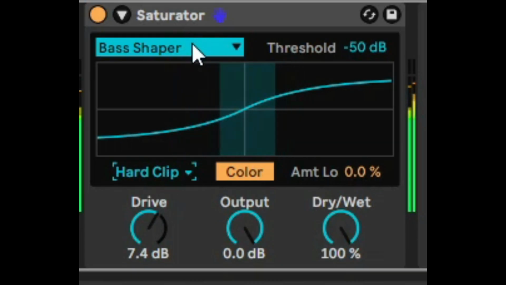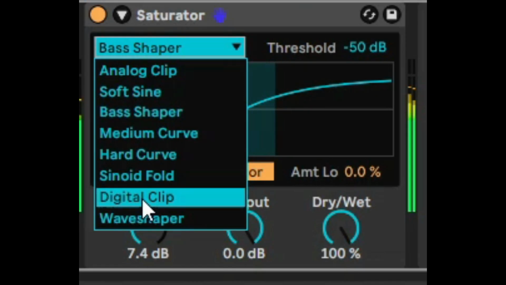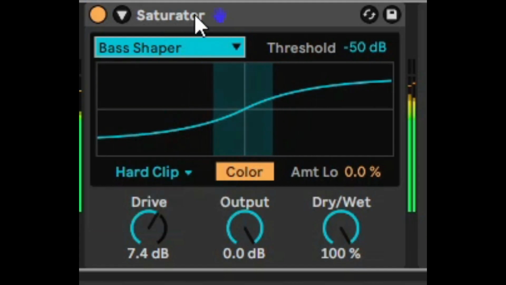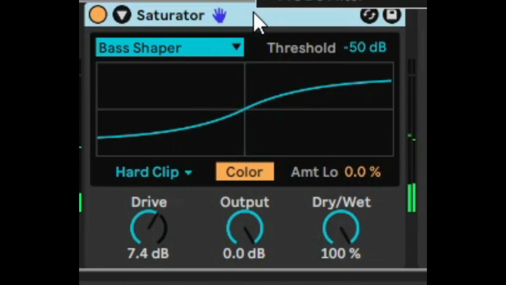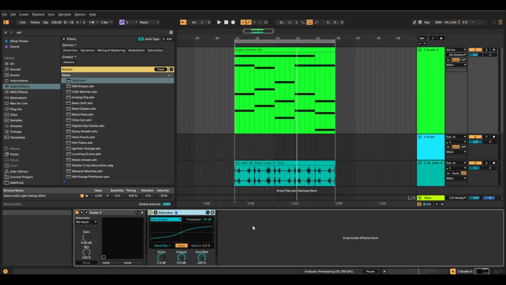So I think that's pretty cool. And then you've got some of the old ones that are pretty good too, but definitely an improvement to the previous shaper. And you can obviously set high quality or pre-DC filter if you right click on it. So definitely a good little update there.